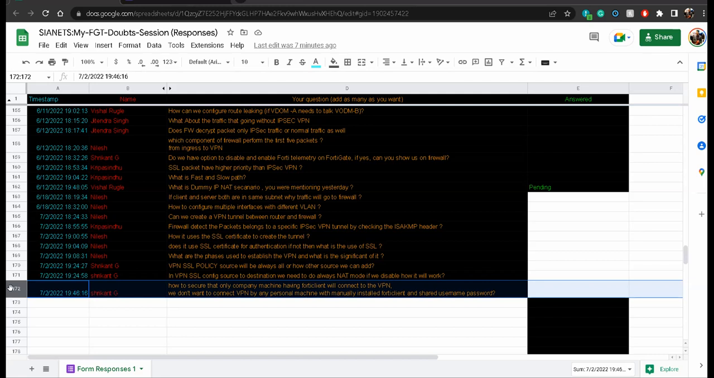Okay. In a VPN SSL config from source to destination, do we need to always use NAT mode? If we disable it, how will it work? NAT mode is again, see, in my case I had to do this because we are in an evaluation, in the lab environment. In your setup, if you disable NAT, it will still work. Why? Because your source will always be a public IP.